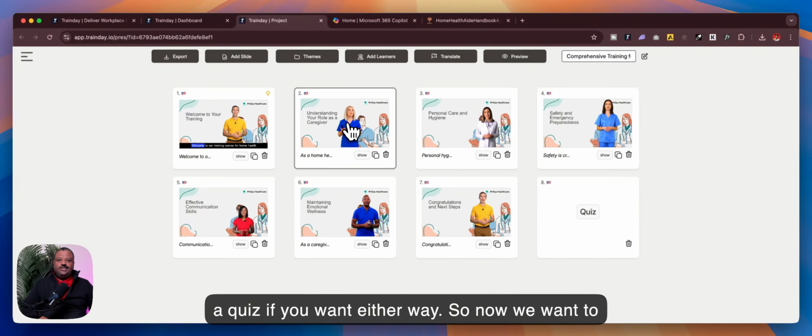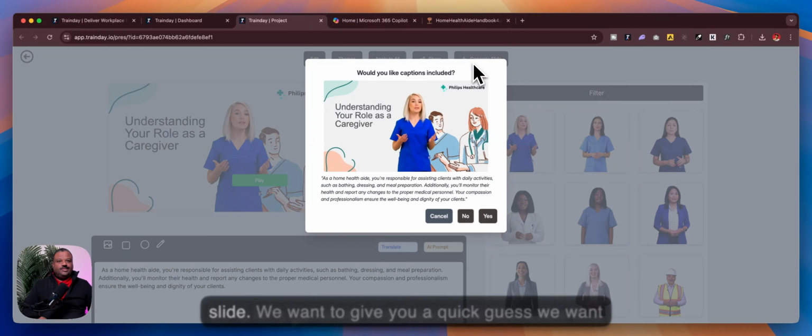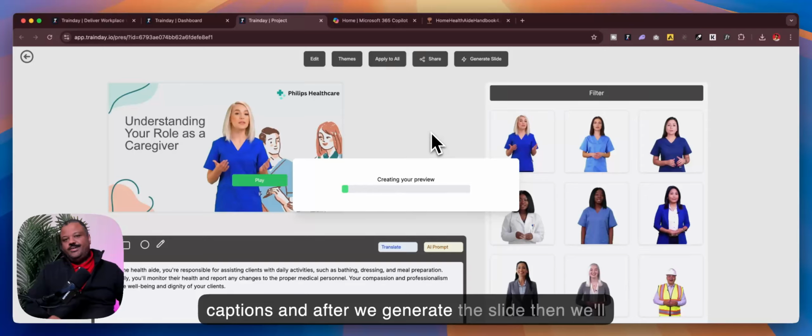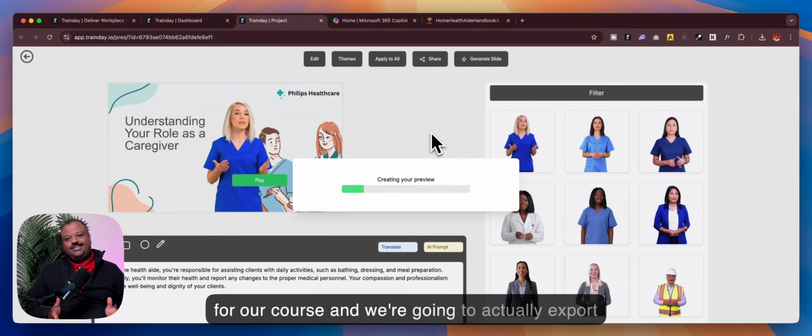Either way, now what we want to do is generate this slide. We'll click yes. We want captions. And after we generate the slide, we'll have two slides that have already been generated for our course, and we're going to actually export them into a PowerPoint.